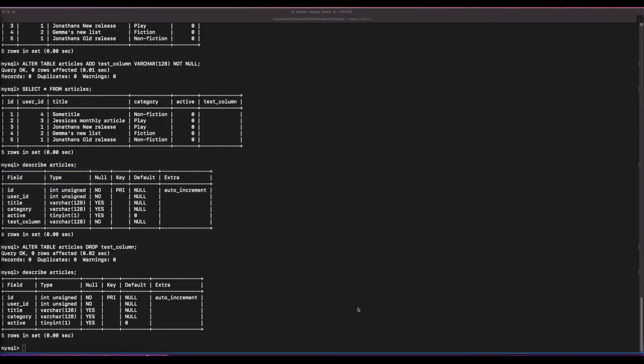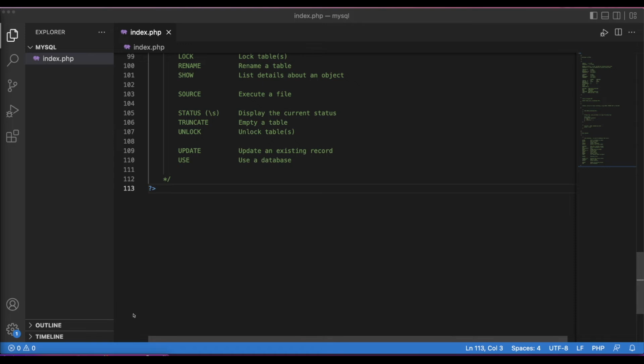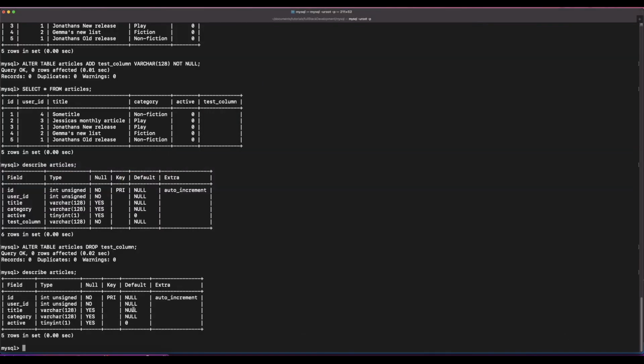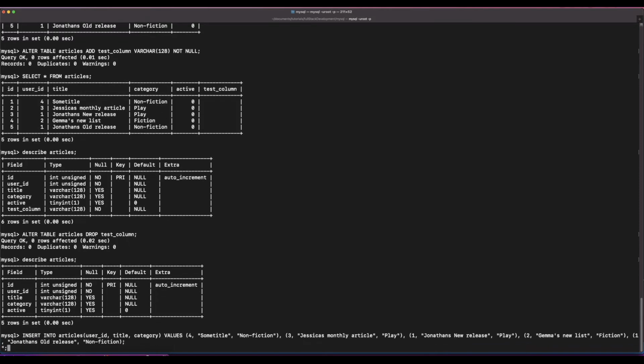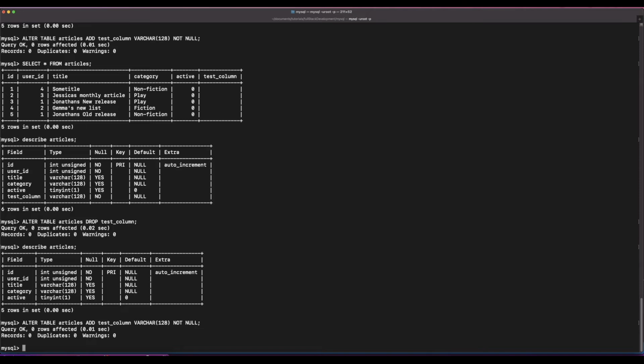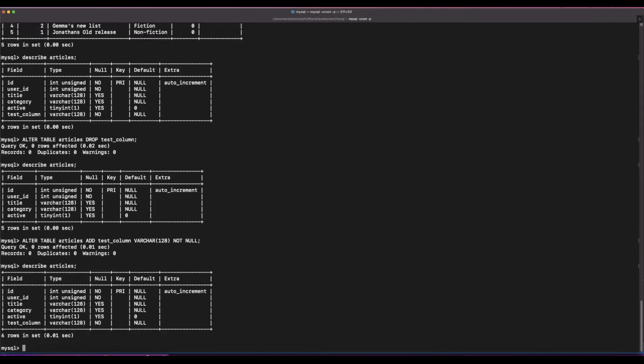Now if we go back to the terminal, we want to say recreate that column. So we'll just go up, keep hitting up until you find the command that you want. We want to add this command again, and we'll do describe to see it, and the column is back.